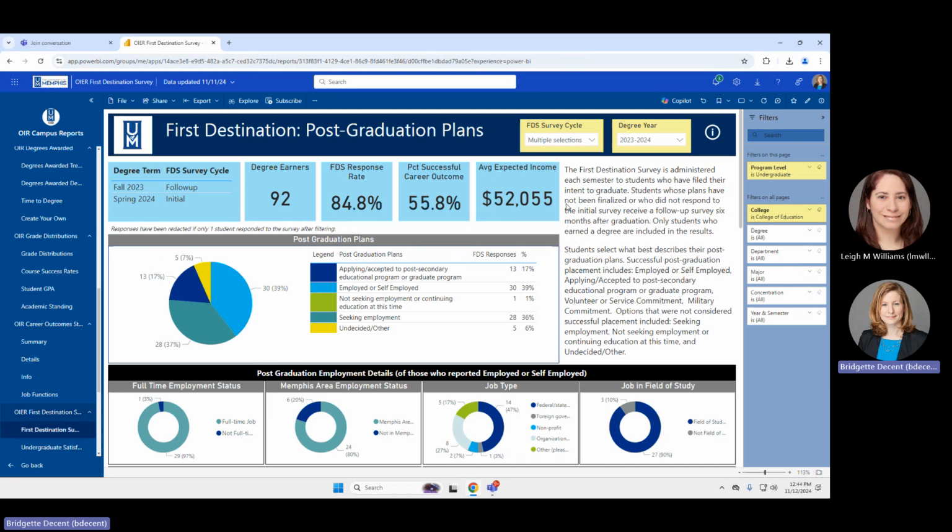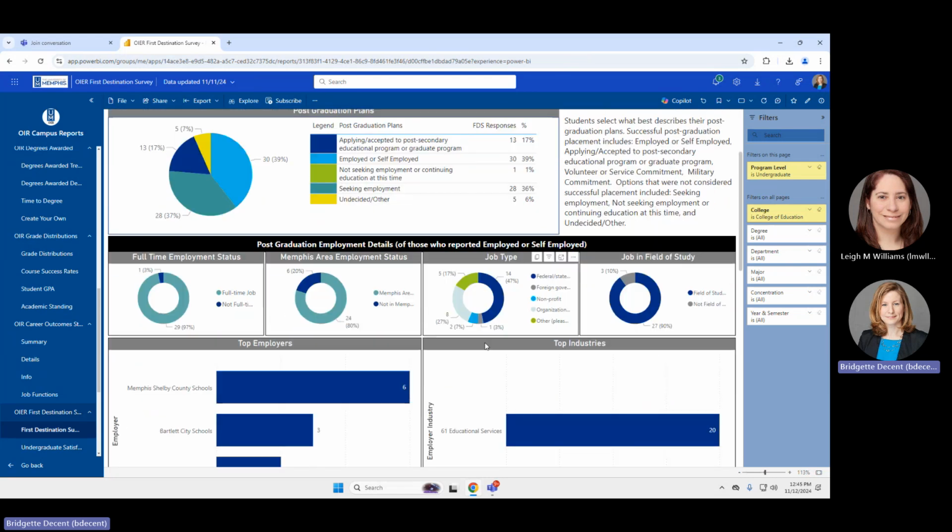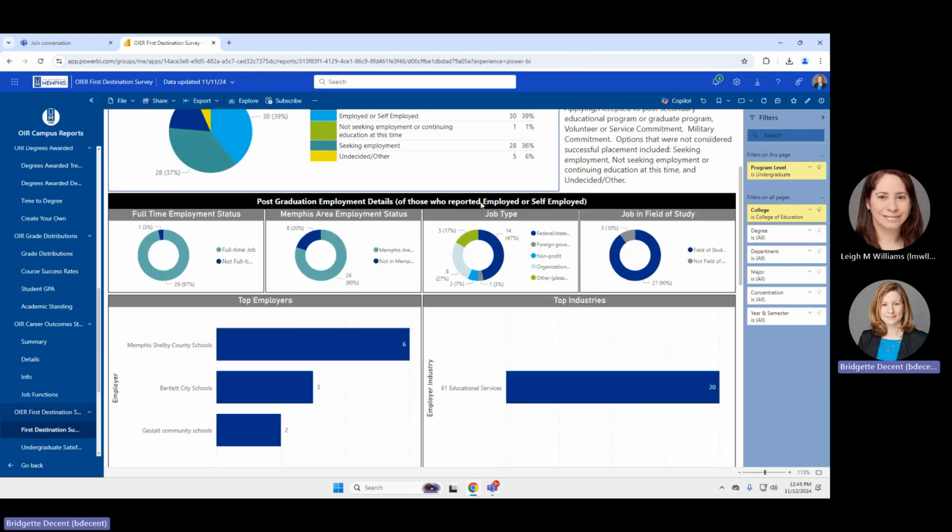So their average expected income is here. If we scroll down a little bit, we've got some details. So of those students who reported as employed or self-employed, the majority, 97% of them have a full-time job. 80% of them are in the Memphis area. Here it breaks down into the job type, so federal, nonprofit, an organization or a company, or other. And then whether or not their job is in their field of study.